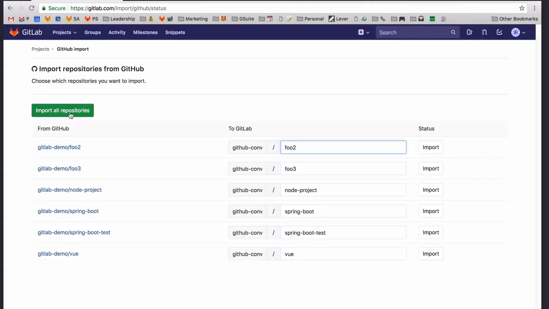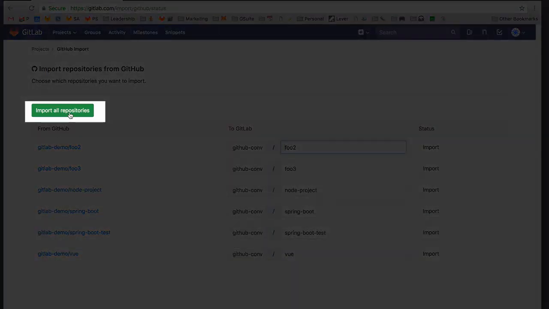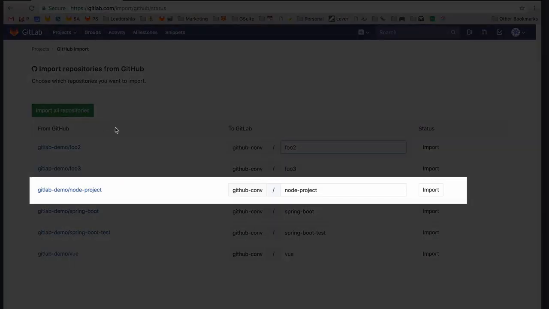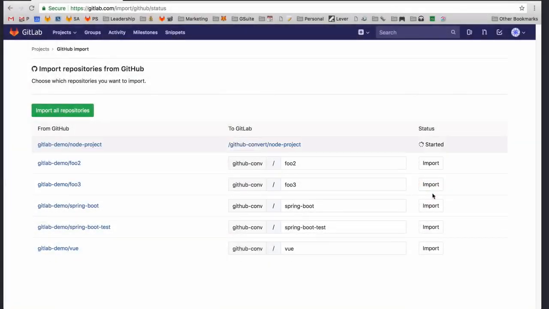Once it's been authorized, GitLab will list all the repositories and namespaces you have access to on GitHub. You can either import all repositories or choose which repositories to import. For this demonstration, we're going to import a simple node.js project. To start the process, simply click Import. From there, GitLab will handle the import process in the background.